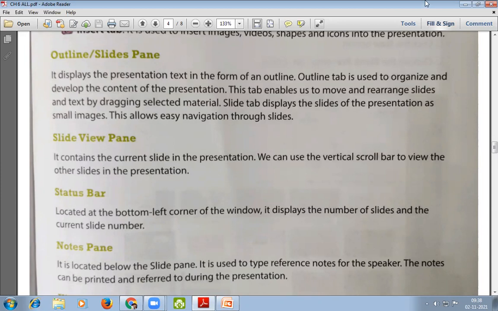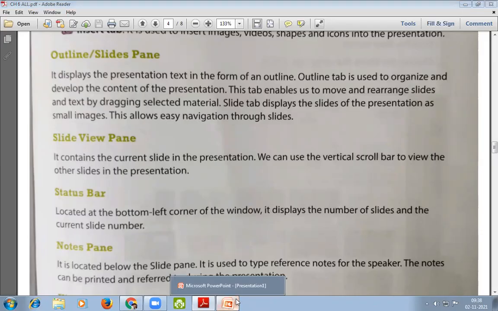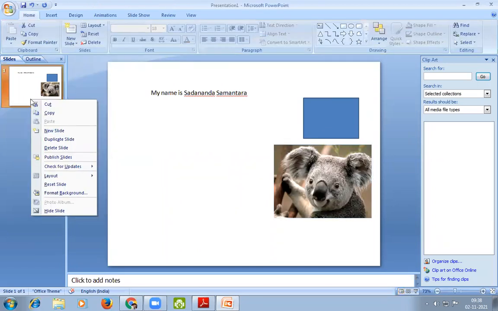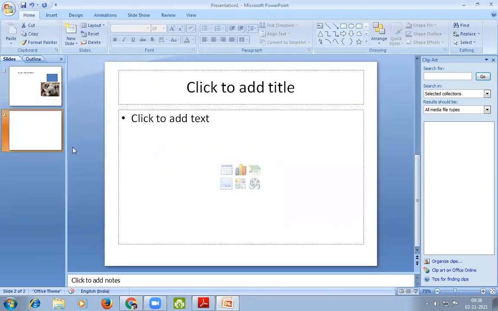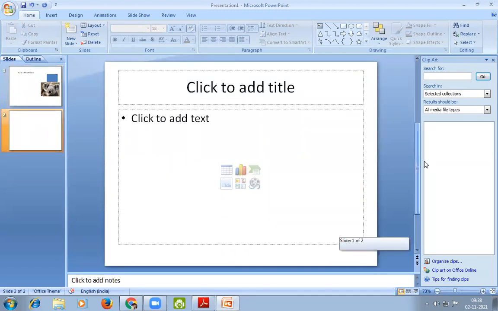So let's go to the slide view pane. So this page represents a slide view pane. We can also create new slides here. Okay, we just have to right click here, then New Slide. Okay, by moving the vertical scroll bar, we can move from one slide to another slide in the slide pane.